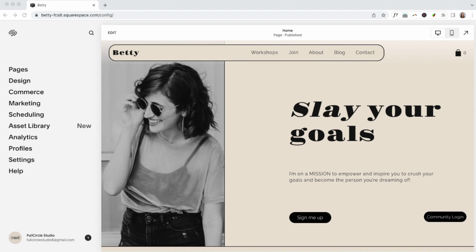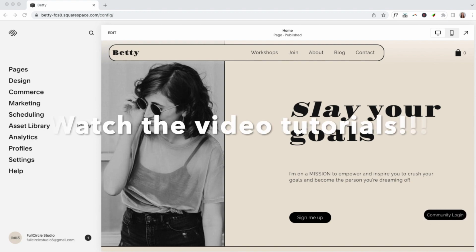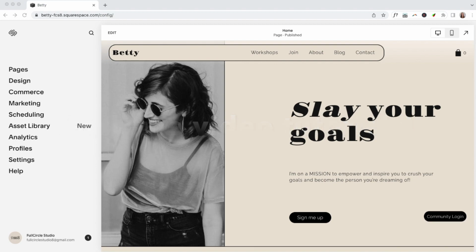Okay, so when you first come in here to your dashboard and you open up the website, you're going to see some pop-ups come up with some video tutorials that Squarespace has embedded in there. I really highly suggest that you go through those tutorials if you're not familiar with Squarespace. Just take the time to review everything. It's going to be very helpful.